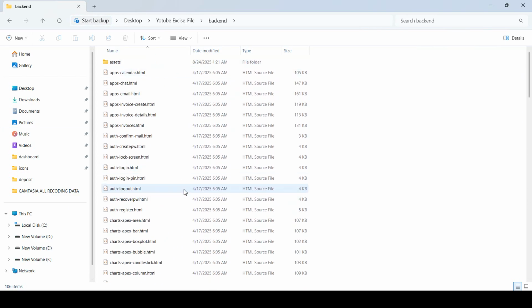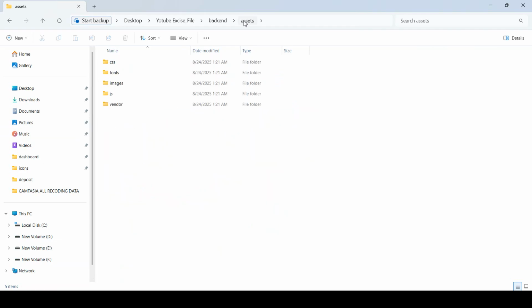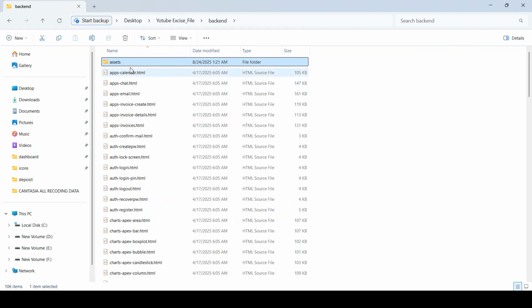Now I want to set it up. So let's do that work. For this, first of all, they have an asset folder. Into this asset folder, all the CSS, JS, images, and everything related to this theme is in here. Our first job is to copy that folder.